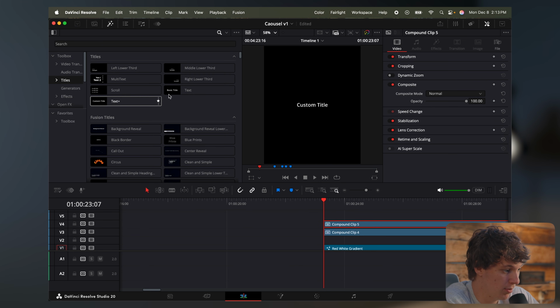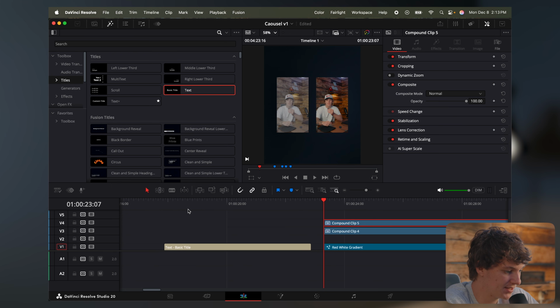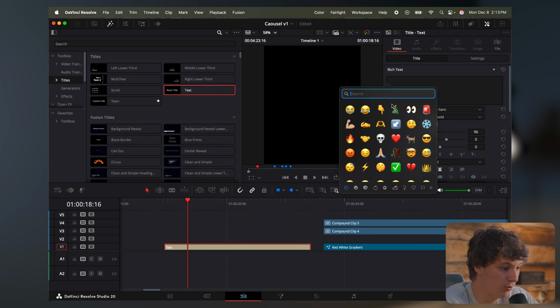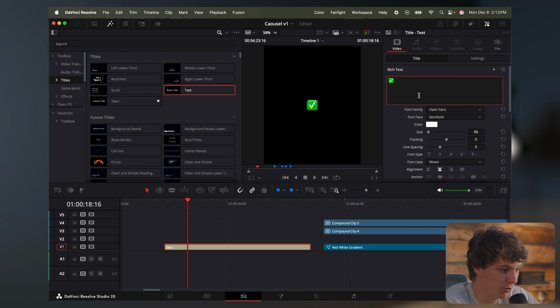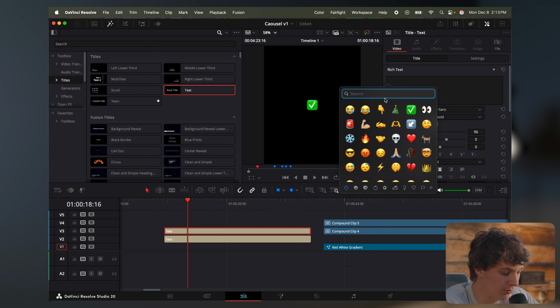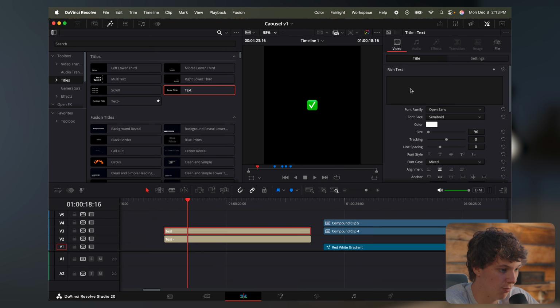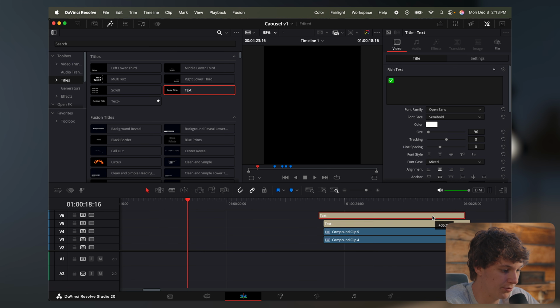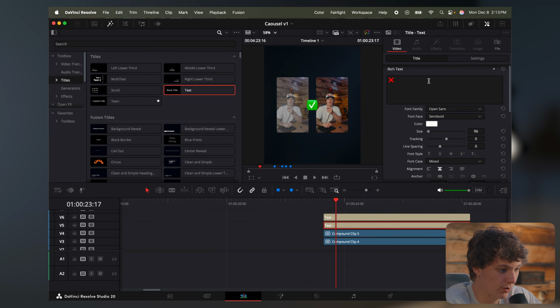Now what I'm going to do to get some emojis, I'm going to bring down a basic text title, not a text plus, and I'm going to delete this. I'm going to hit Fn on my keyboard. This is going to bring up this, and I'm going to bring in the check mark button. We're going to duplicate this, and I'm going to do the same thing, but this time I'm going to bring in the red X. So boom, now we have the red X. Now we could place these above both of our contents that we have here. So we will place these both up here, and now you could kind of see where we're going with this.